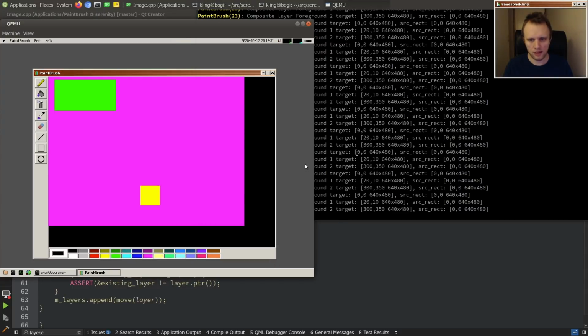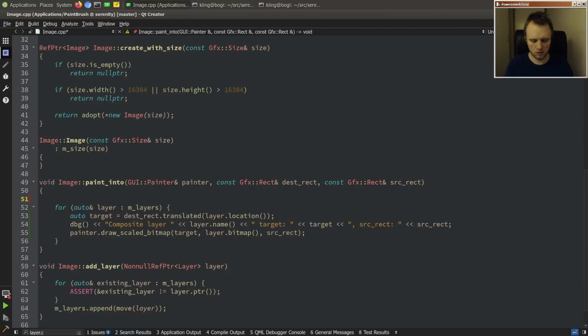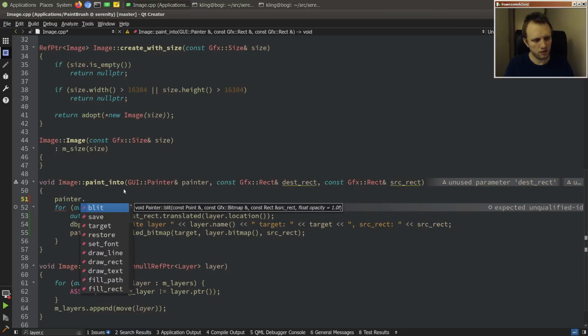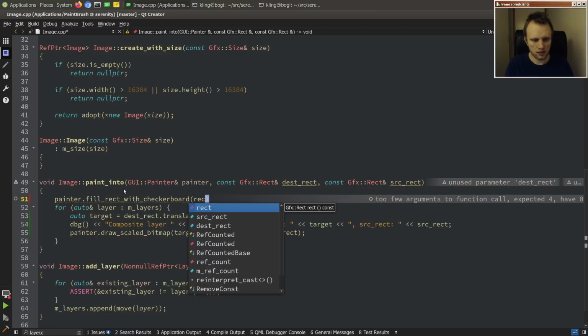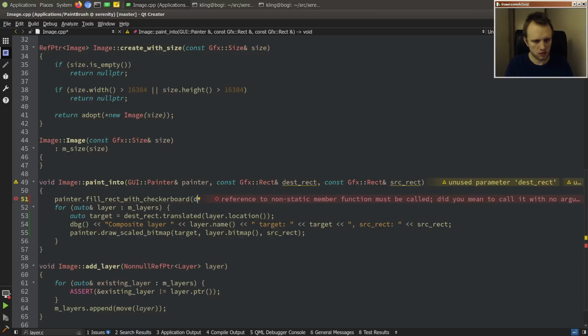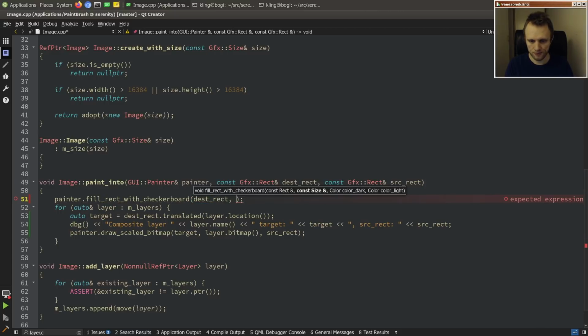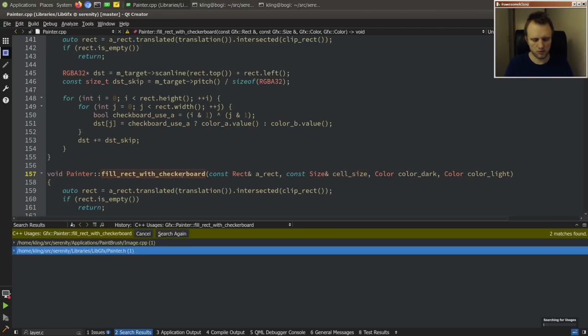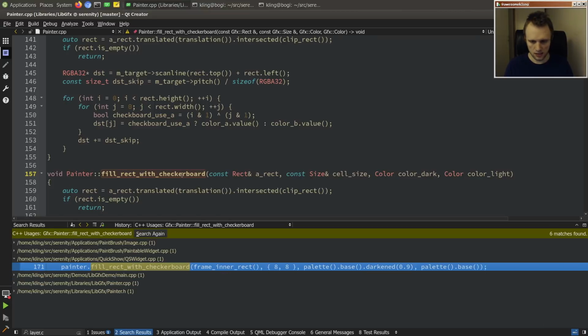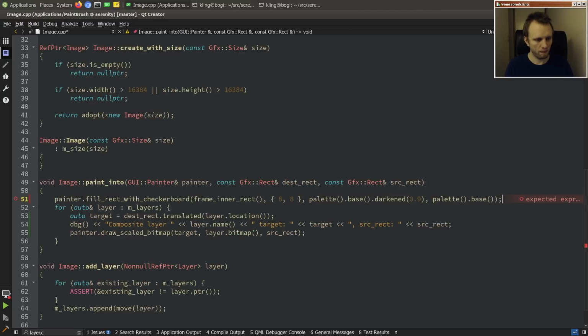Now, we don't want to have black as the background, so let's do checkerboard. So painter, fill rect with checkerboard. I guess my dest rect. What are the arguments here? Cell size, what do we normally use? 8.8. Okay, I think I'll take this verbatim from my friend Mr. Quickshow.